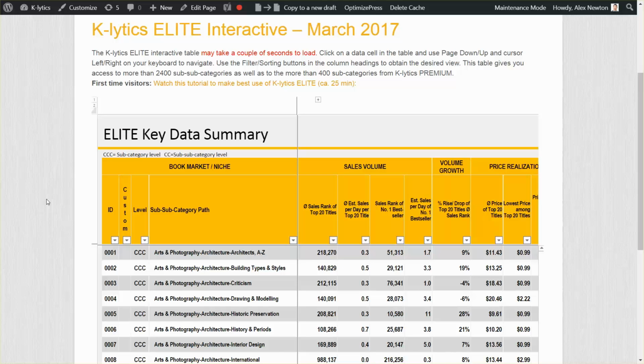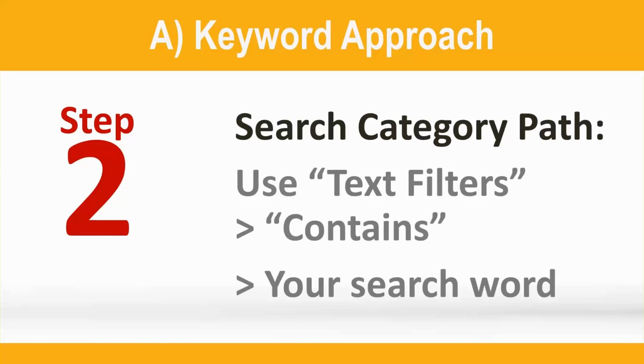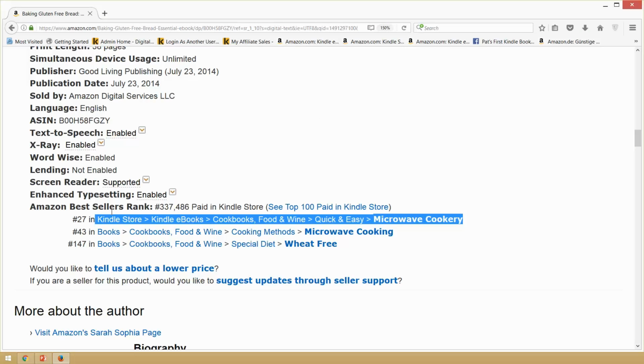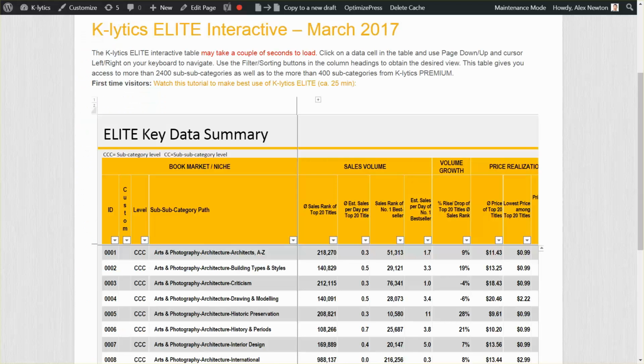Then you go to the K-lytics Elite database in your members area. This works both for the Elite and the Premium database. Elite obviously will render more results because it goes down to 3,000 subcategories. Premium will only search about 425 subcategories. Here in the Elite database, you have both data sets. Let's now search the category path. By category path is meant this hierarchy of category, subcategory, subcategory that you have for any given ebook on Kindle. And in the K-lytics database, this first field describes the whole category path.